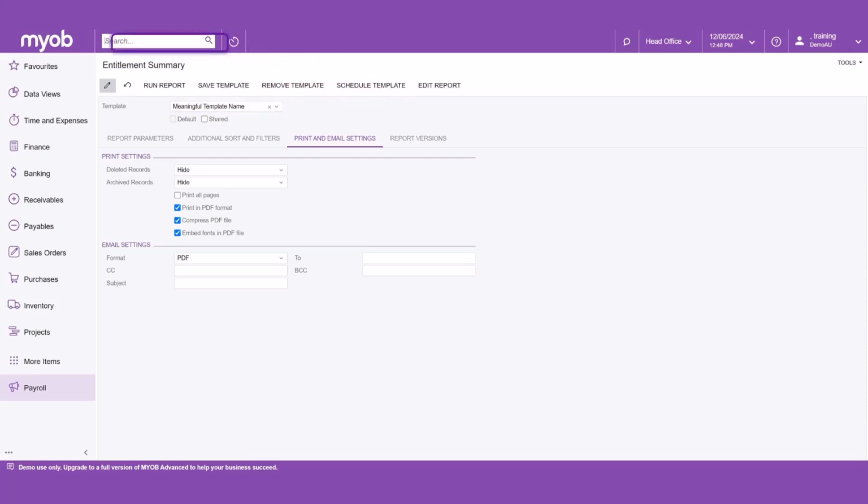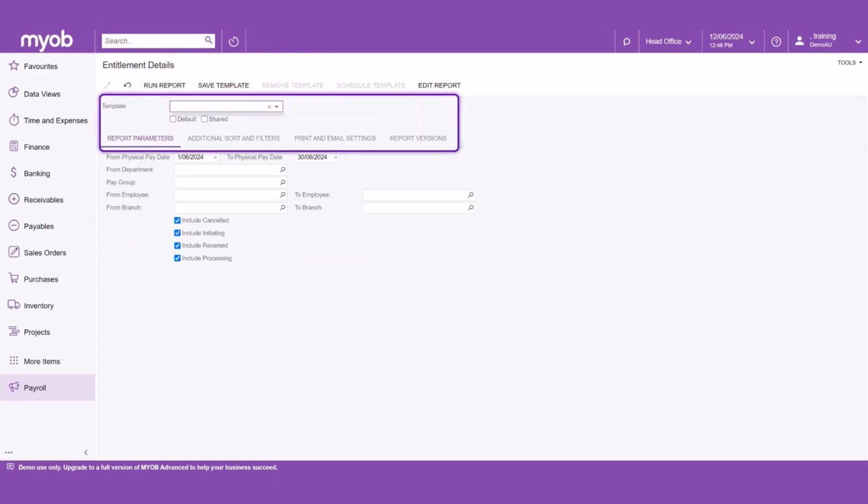Let's now view the Entitlement Detail report. Notice that the report structure is the same as the Entitlement Summary report. It is the same for all the reports in this video. So let's take a look at the differences.